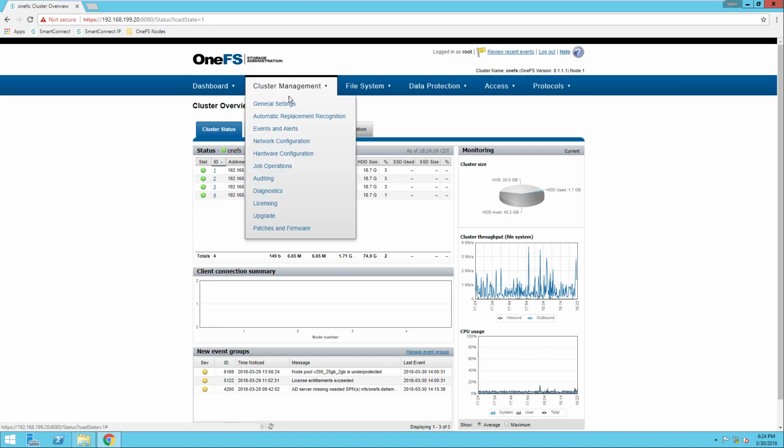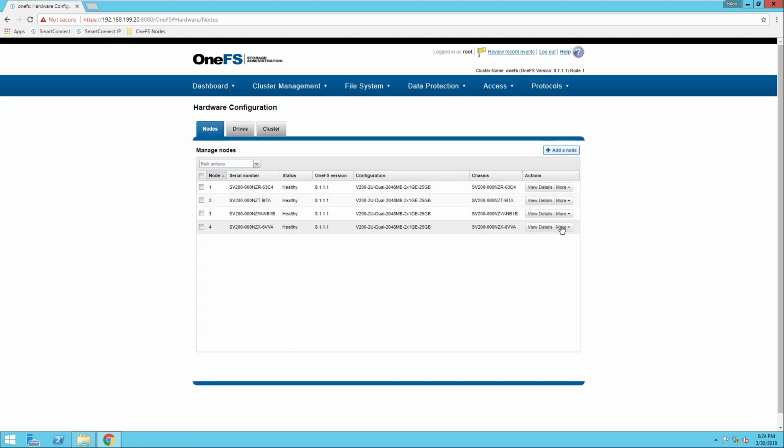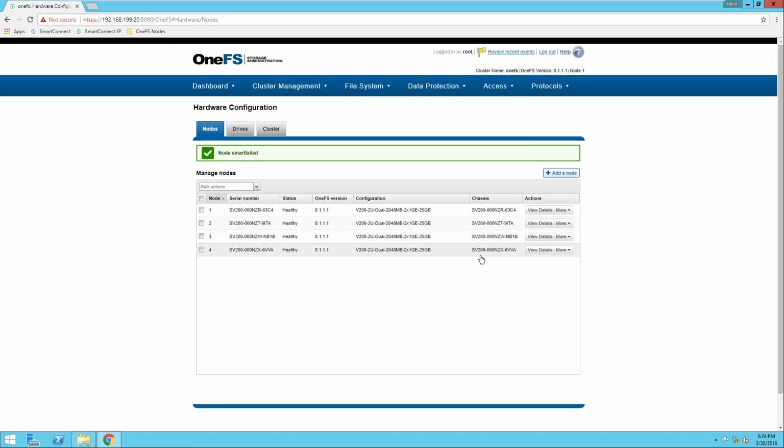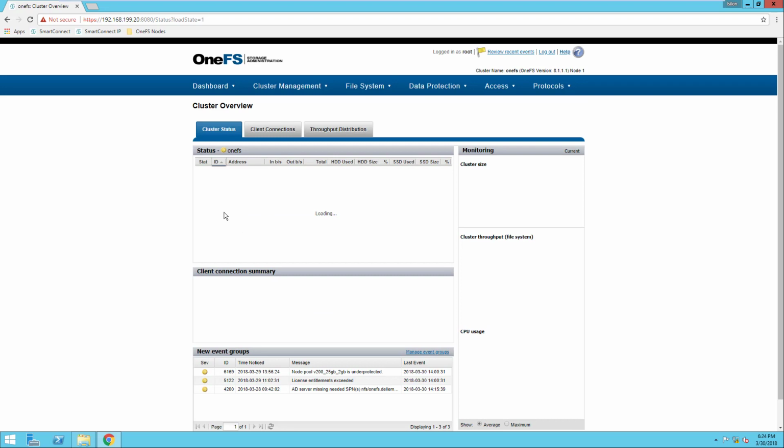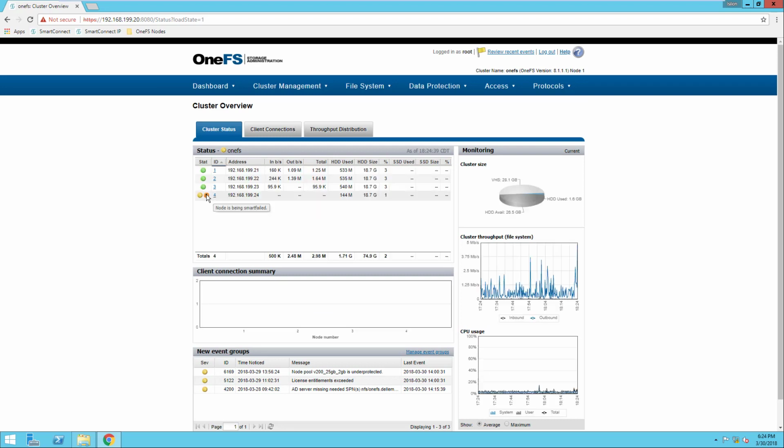We'll come here to cluster management. We'll go to hardware configuration. And when we get there, we're simply going to click on the more option next to node number 4, and we'll click on smart fail. And then, if I come back here to the overview, that's going to put node number 4 in a smart fail state. So here you can see node number 4 is being smart failed.